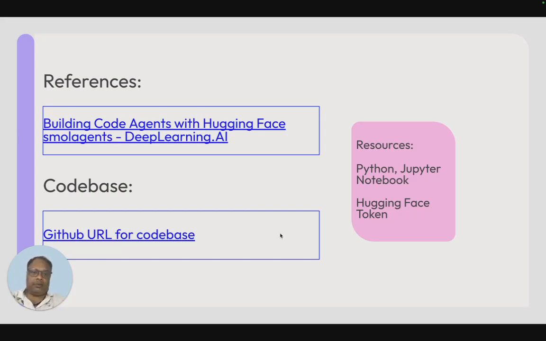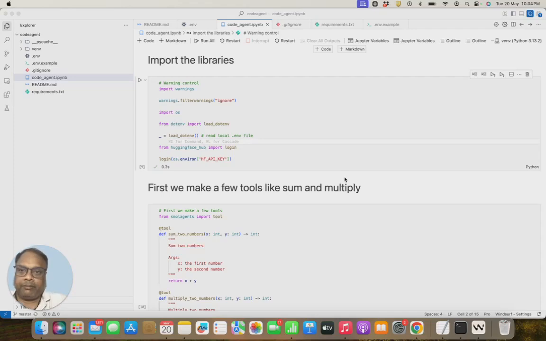There are certain prerequisites. You need to know Python, although basic Python knowledge is fine. You need to know how to run a Jupyter notebook because here I have used a Jupyter notebook. You can also run this in a normal Python file, and you should have a Hugging Face token to run this particular example. Okay, friends, let's jump into the coding part.